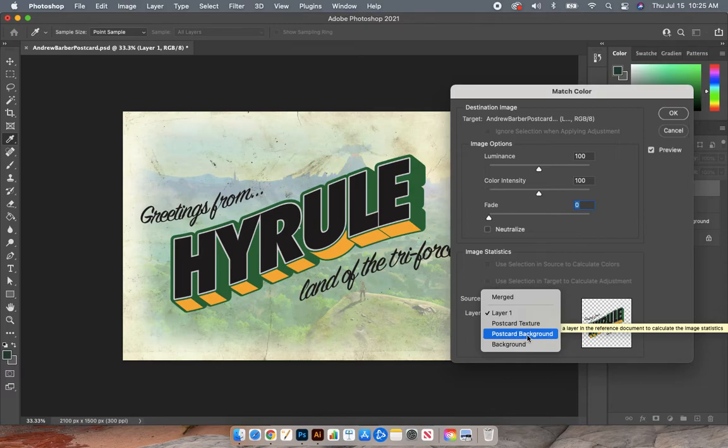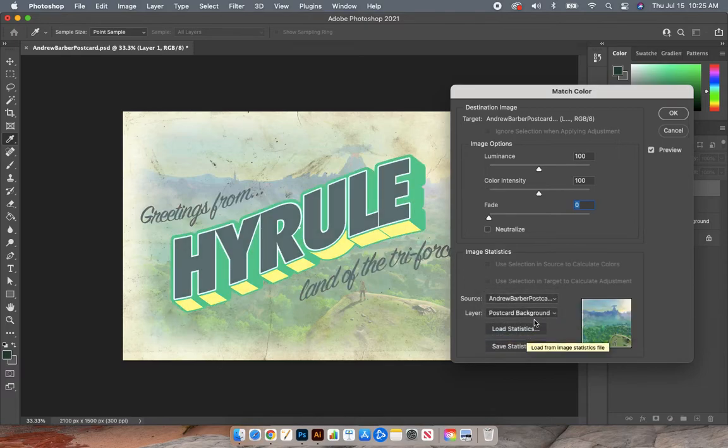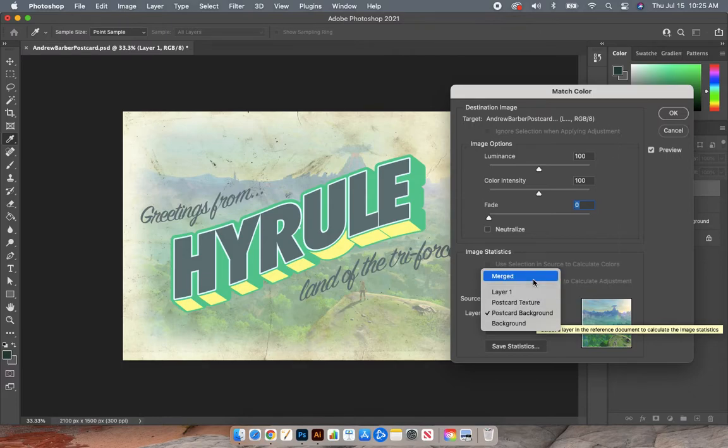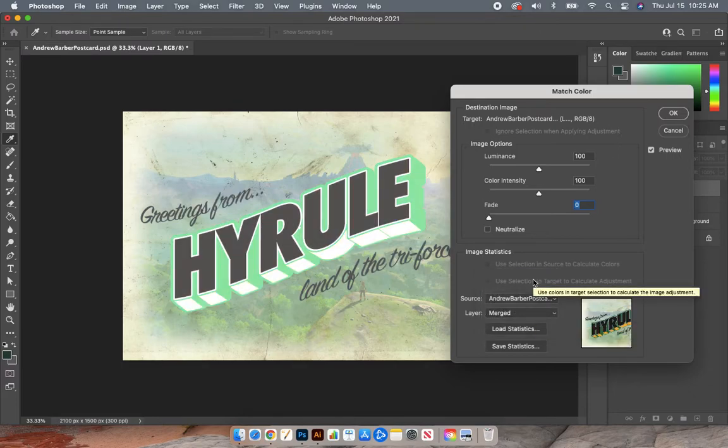I like trying this one first. But if that's a little too shocking, you can go with merged. And merged, in my opinion, gives you the best result. It still really desaturated it, so we're going to change that in a little bit here. But under layer, merged, in my opinion, is where to go.